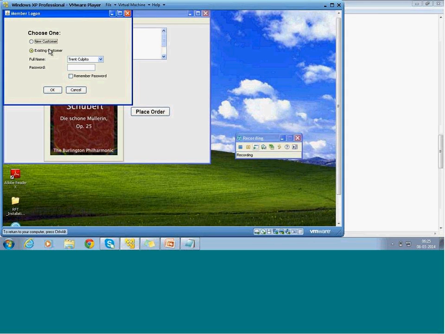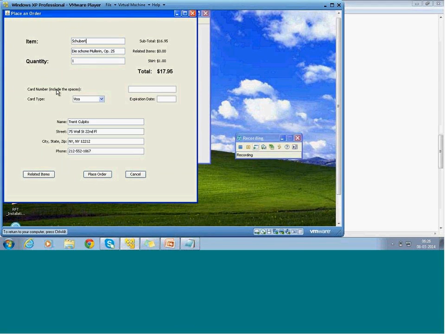Let me understand what is happening. There is a full name, password. I just click OK. I am not entering any password. That means in that screen, the action I performed is clicking onto the OK button. I have not done anything else. Right? This is my order screen where you see an item description, quantity.